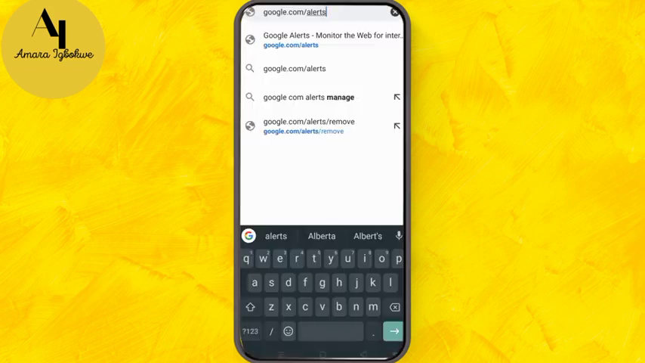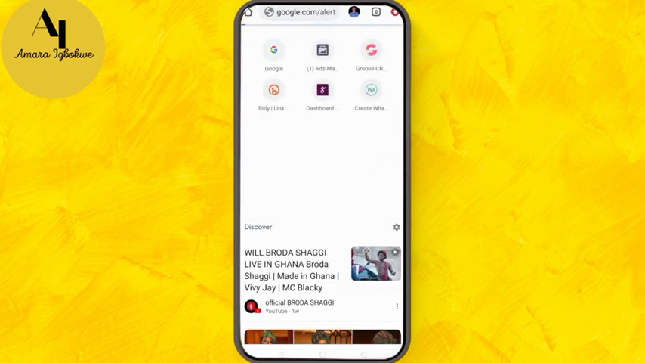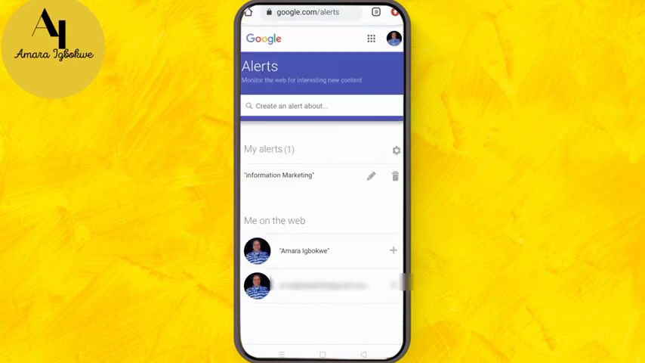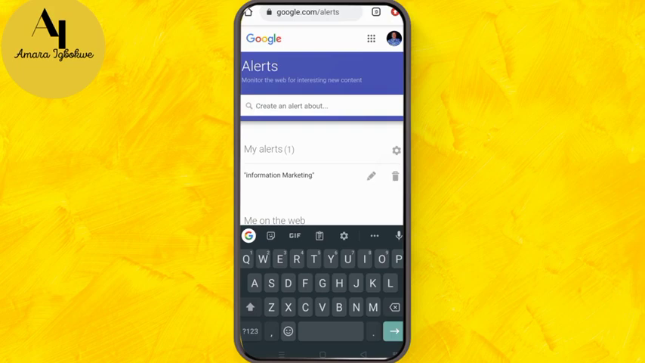So I'm going to type in google.com/alerts and I'm going to click on search. All right, so this has opened up to this area. In this create an alert area, you're going to click on it. It says monitor the web for interesting new content. So you can also monitor the web to know when your name is being mentioned. This can help you protect your name, your brand, your image, and also help you to know what people are saying about you, about your brand, about your business.